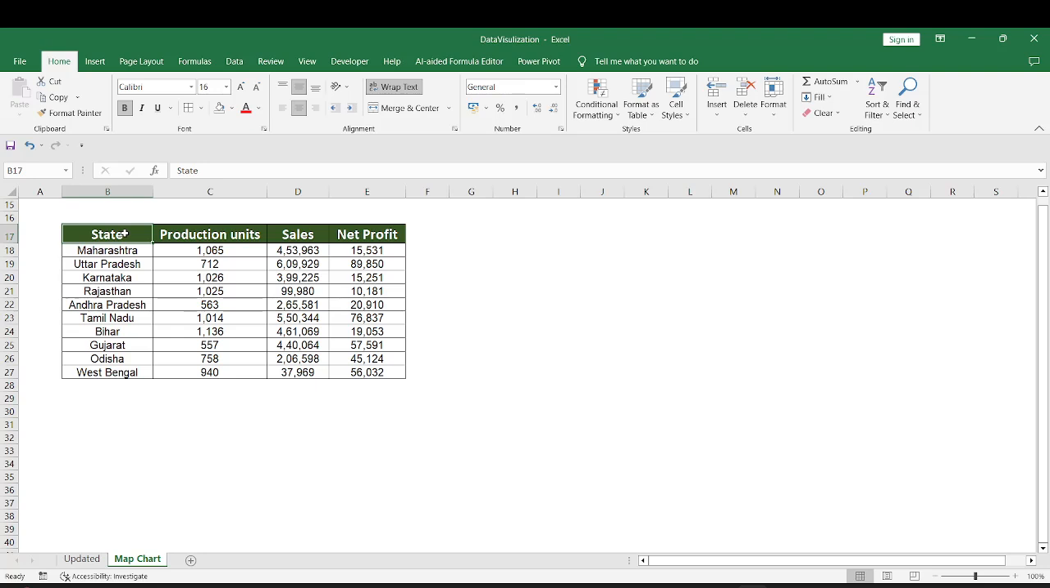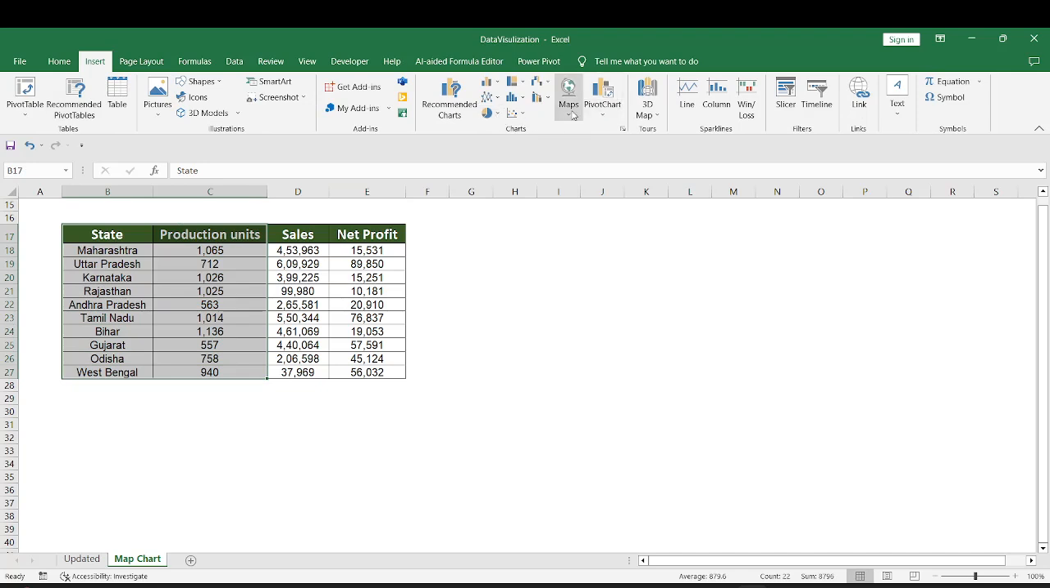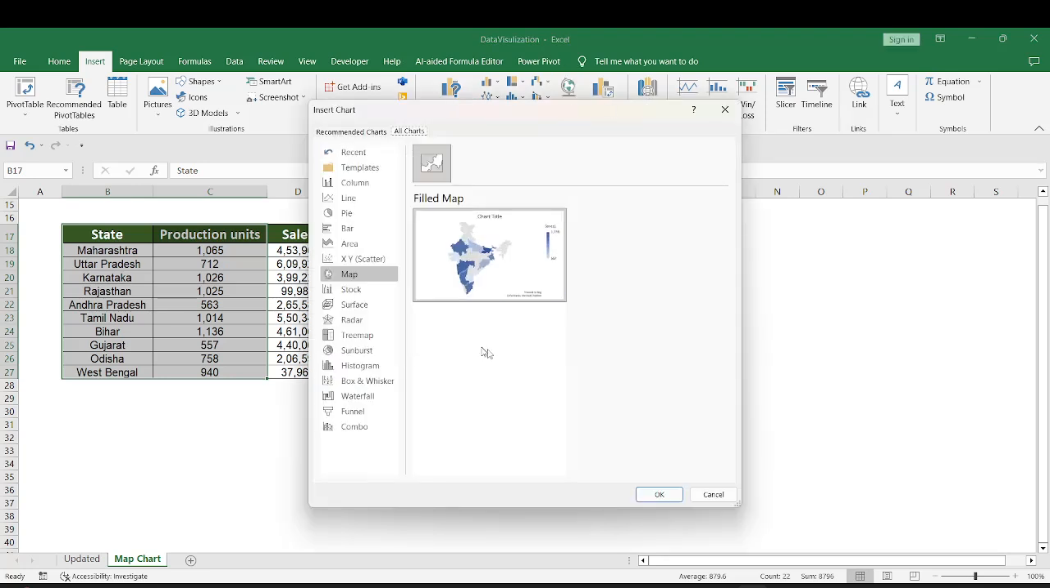When we have any geographical location in our Excel file, map charts do a great job in explaining how the performance of the business is. Let me select state and the production units. Go to insert and we see map here. When I click on more map, I don't get much options, but let me check that. I just get only one option here. Let me click on this.